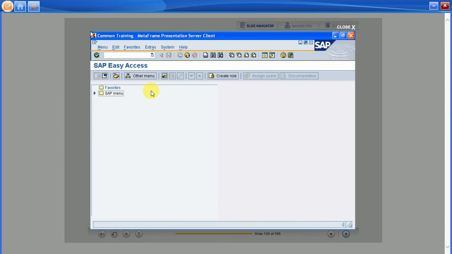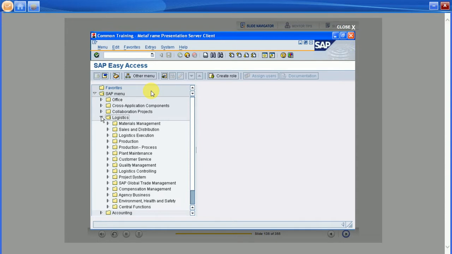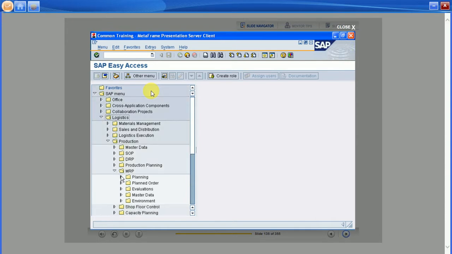In this demonstration, you will learn how to run the MRP process. In the SAP Easy Access screen, follow the menu path: SAP menu, Logistics, Production, MRP, Planning.